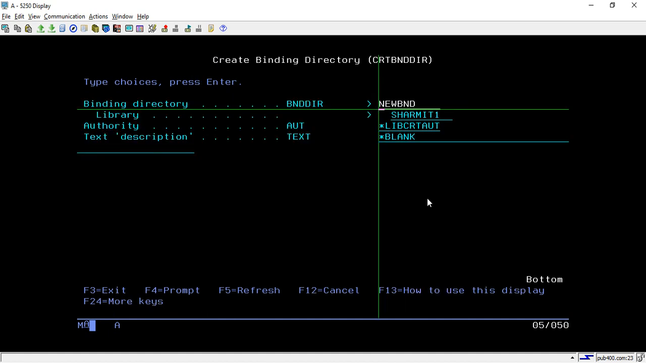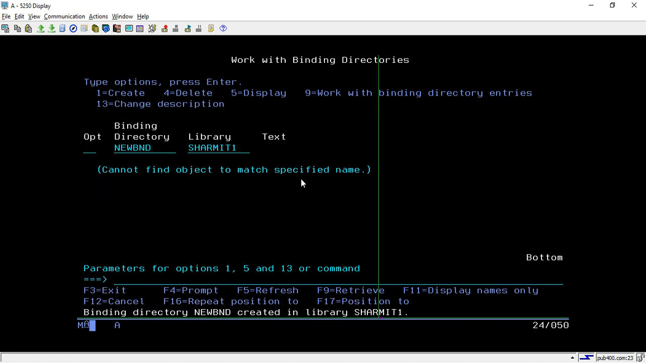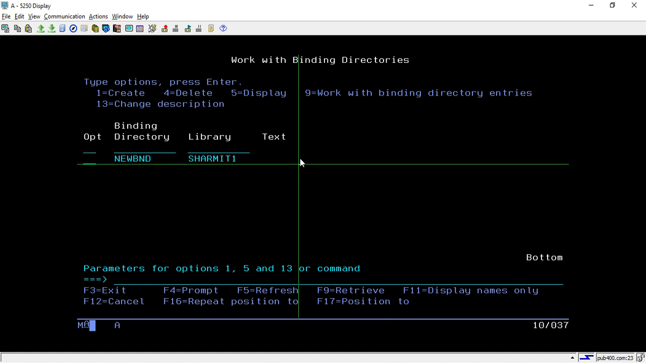and just hit enter. Once you hit enter, it will take you to the same command, that is CRTBNDDIR, and if I hit enter again, now it is created. Here you can see that binding directory NEWBND is created in library Sharmit1. And if I press F5, it will show me this screen for performing operations, for adding modules to it, adding sub procedures or service programs here.